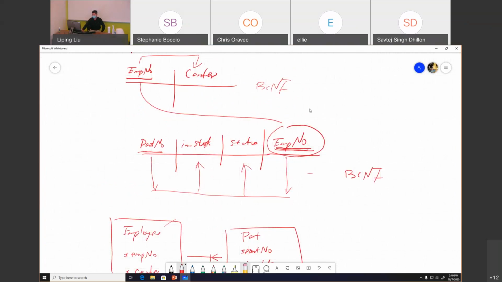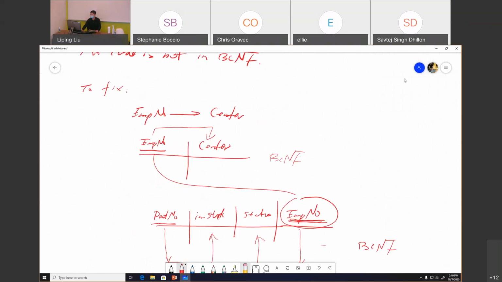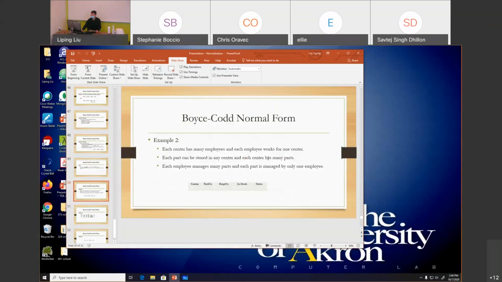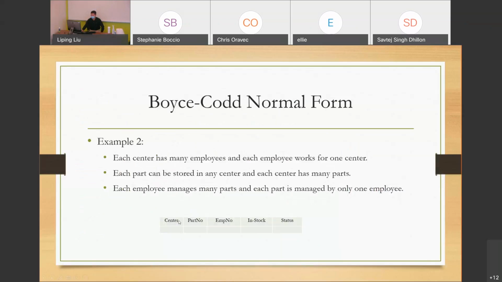Okay, now let me go back to the original table again. So originally, we have that table. Let me start from here. We have a center, part number, and employee number, and their status, whatever, right? We identified that center and part number should be the primary key for this table. And then we have a situation like this. In this example, this is a strange example. The employee number, which is a non-key column, actually determines a part of the primary key.